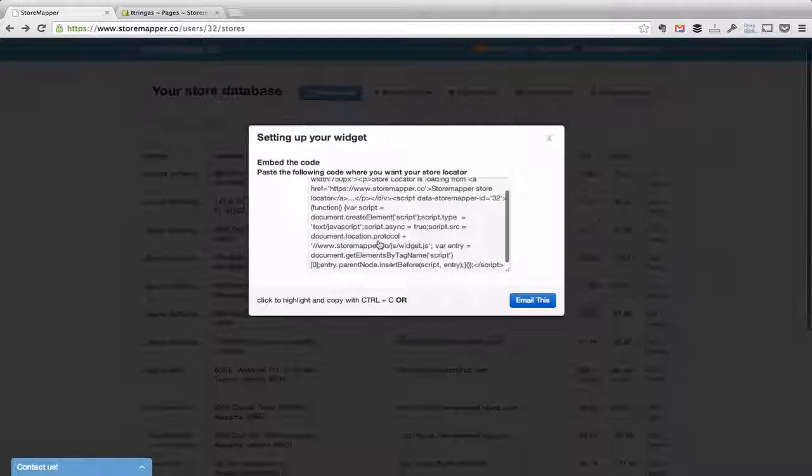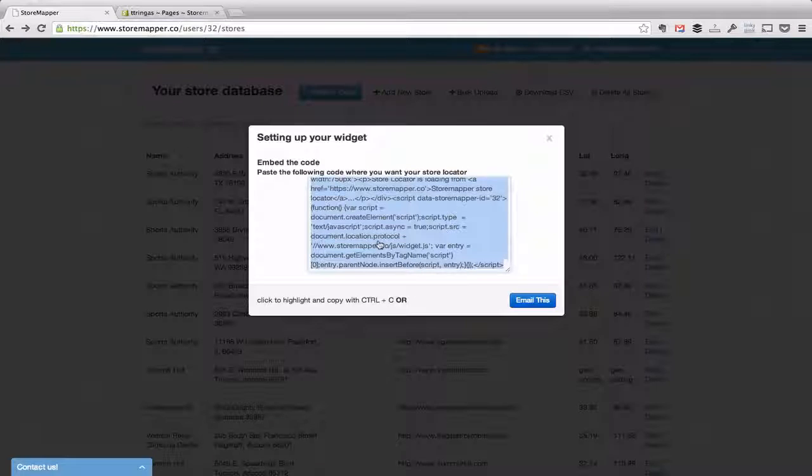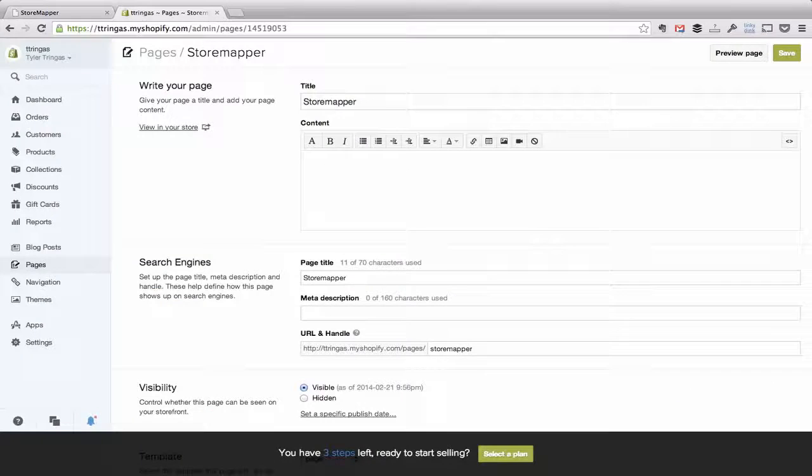This is it here. You click it and you'll highlight it, and you just press Control-C or Command-C on the Mac to copy it. Now you just need to paste it into a page.